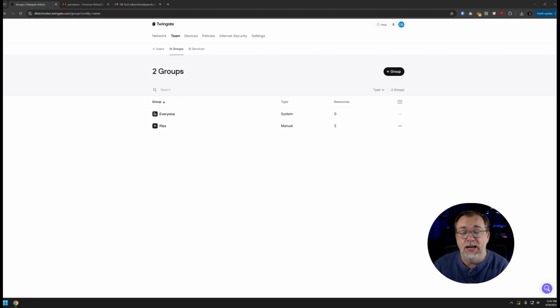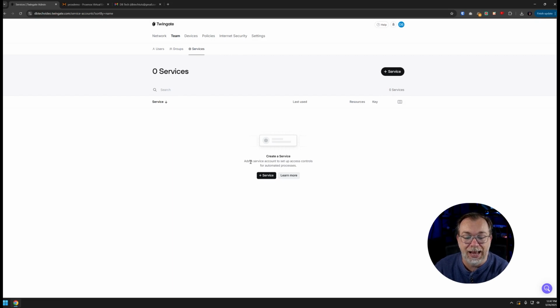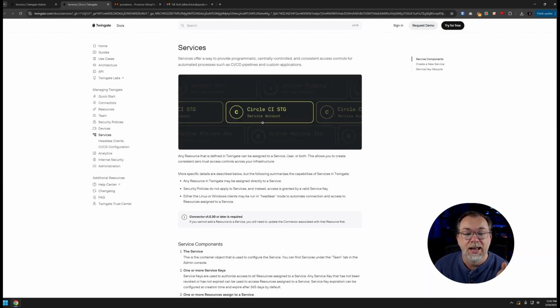Now, we've taken a look at users and groups under the team tab here, but there's also services. If we click on services, add a service account to set up access controls for automated processes. Think of this like API keys if you need remote access for a service that doesn't have a traditional login like we just saw on my phone. If we want more information, of course, we can click on Learn More and get more information about how to integrate this into an app or a service or something that we might be working with. That is outside the scope of this video, but just know that that is an option if you need it.